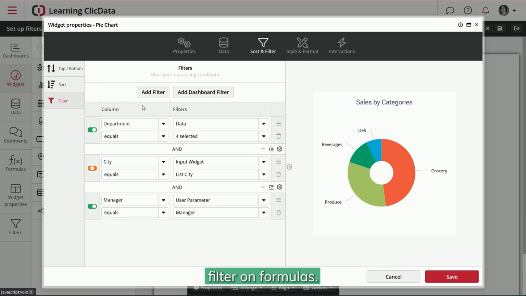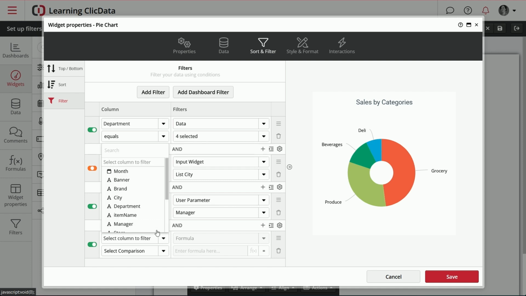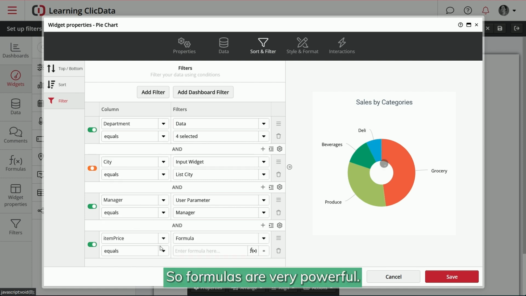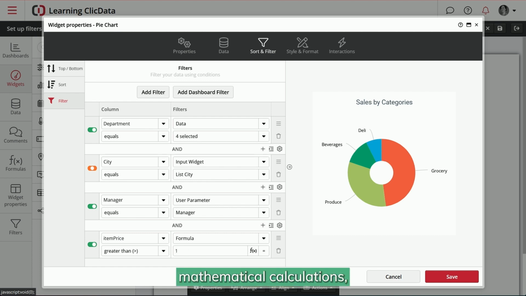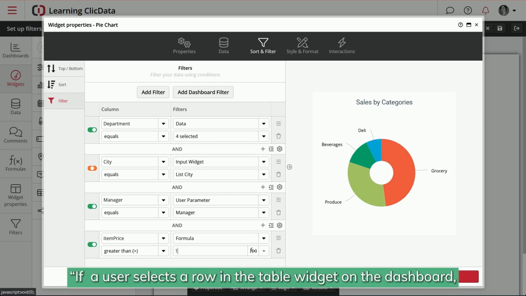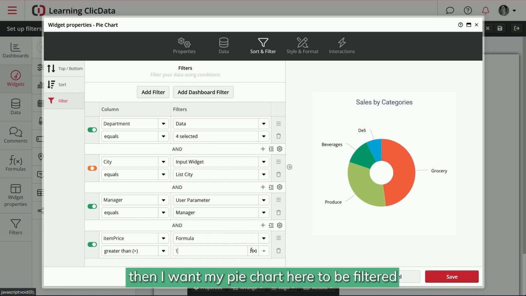Finally, you can also filter on formulas. So formulas are very powerful. You can do things like, for example, mathematical calculations, but you can also work with dates or logics. For example, you could say, if a user selects a row in the table widget on the dashboard, then I want my pie chart here to be filtered on the same category as the row.